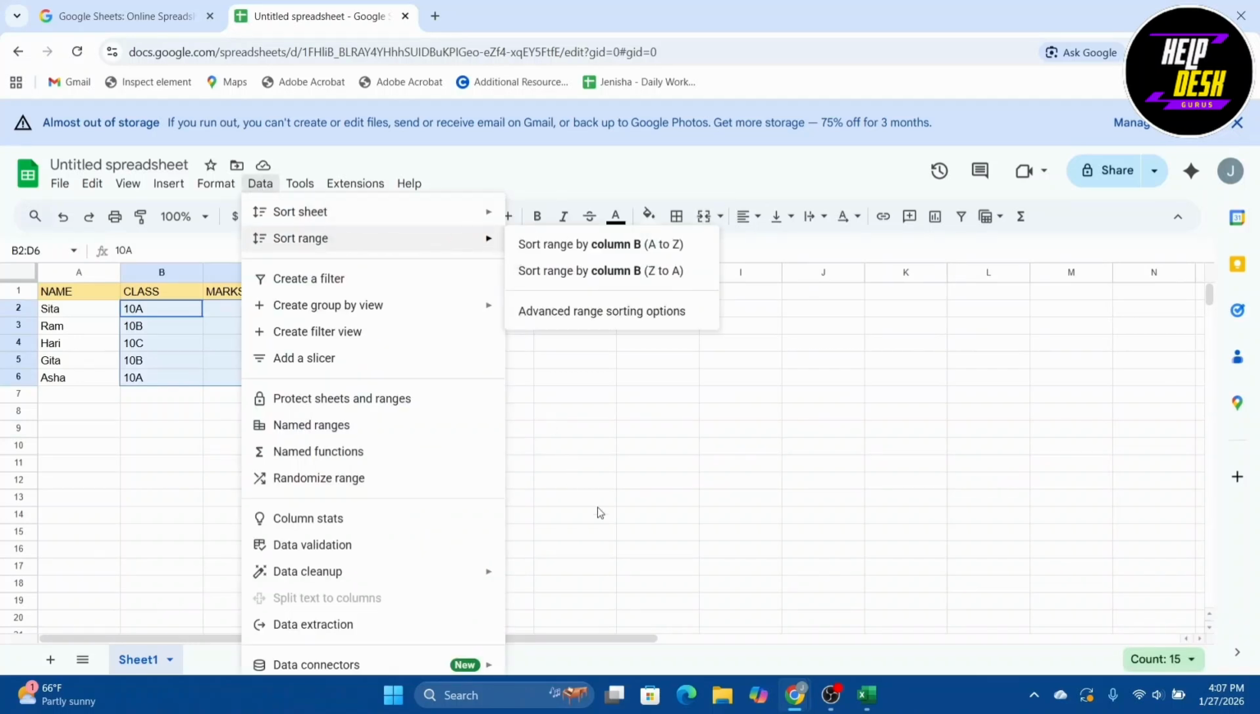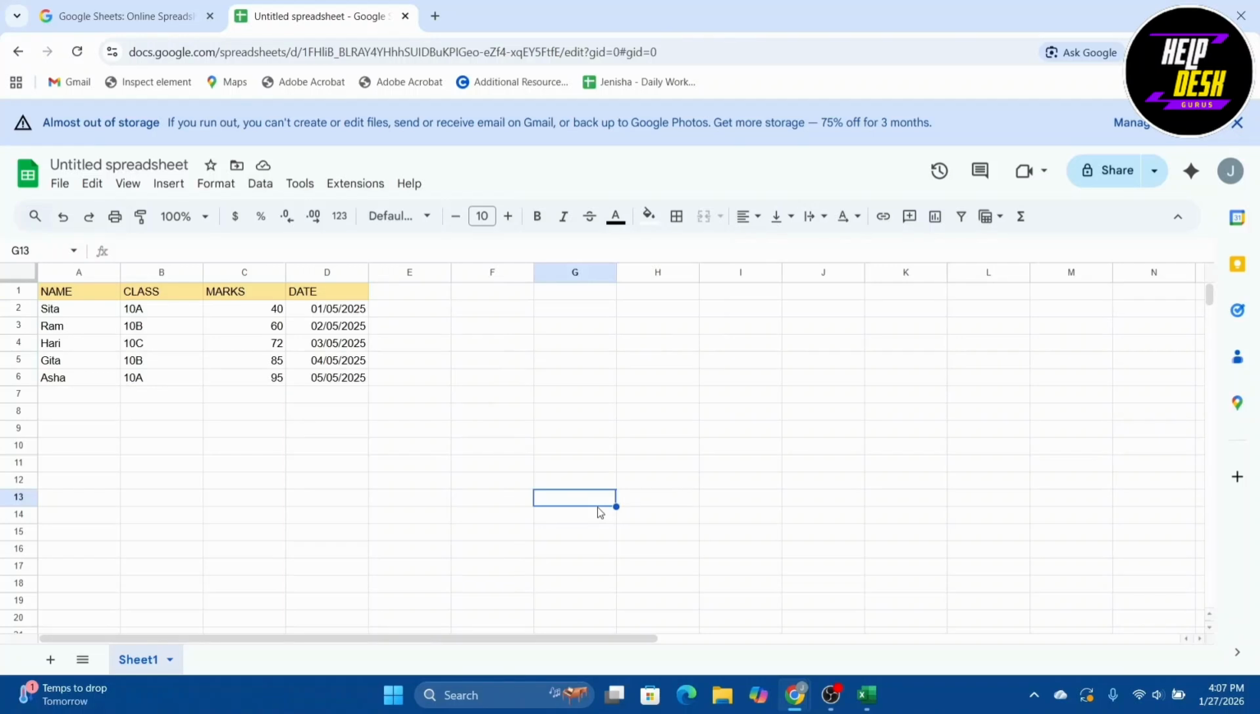Use this carefully because this sorts the entire sheet. Always select the full table before sorting, otherwise your data will get mixed up. But usually that's it, everybody. You can follow this process in order to do so, which should be very easy for you.